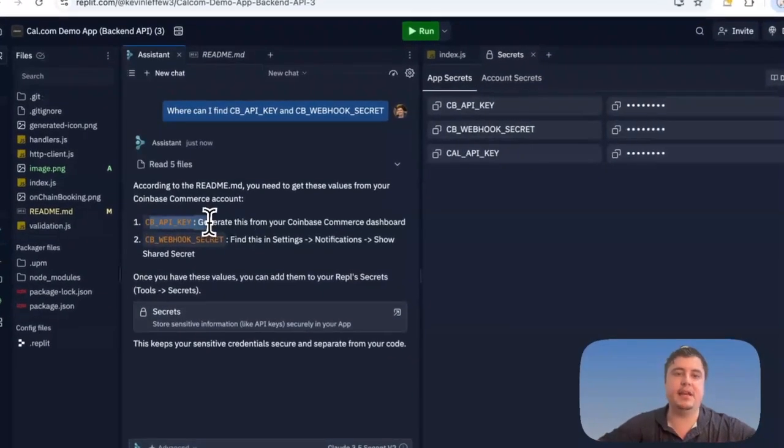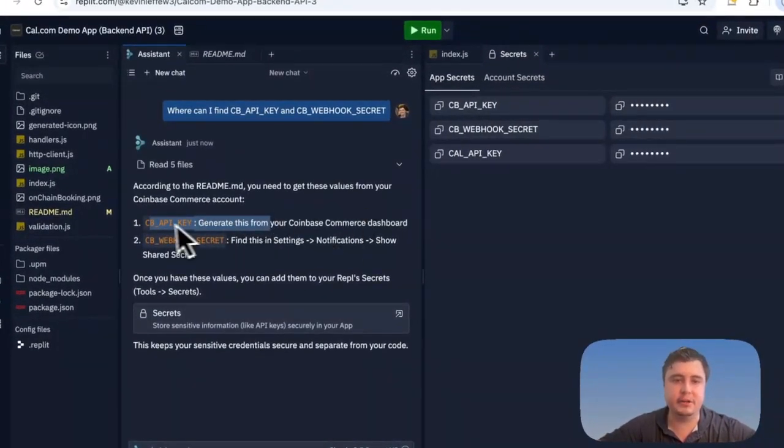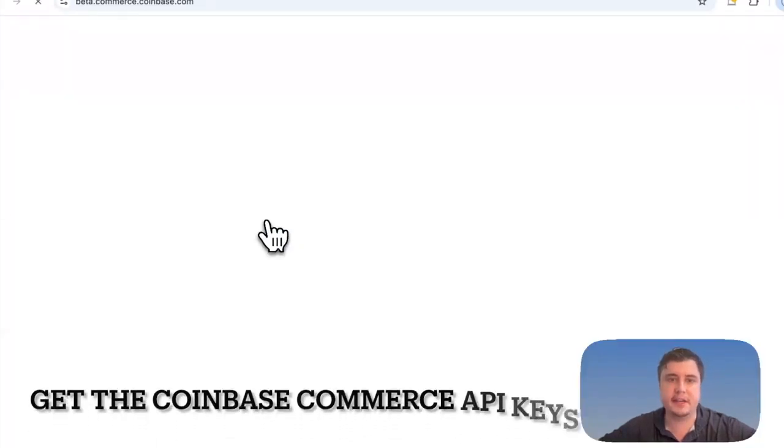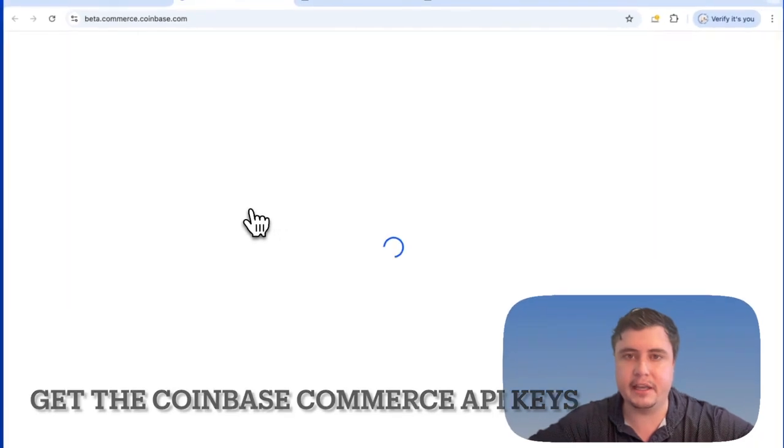So we can find the CB API key from our Coinbase Commerce dashboard and the CB webhook secret under settings, notifications, show shared secret. So let's now go back to our repo, sign into Coinbase Commerce, and create our API keys to get started.